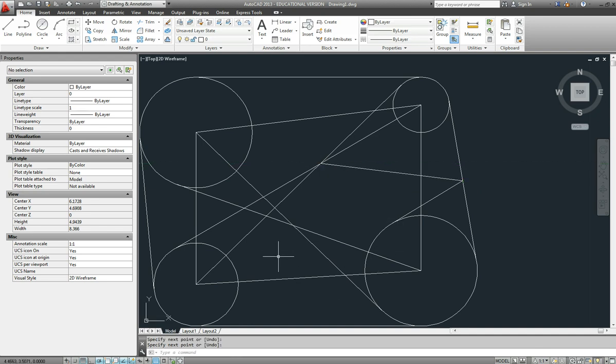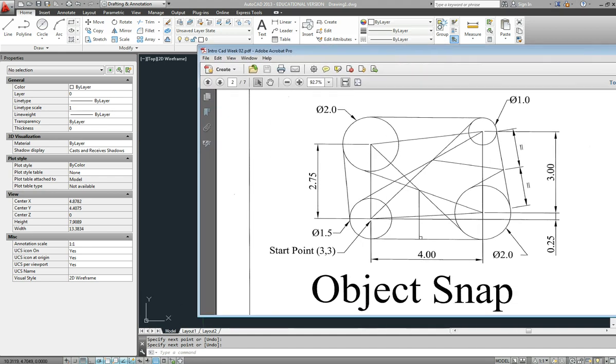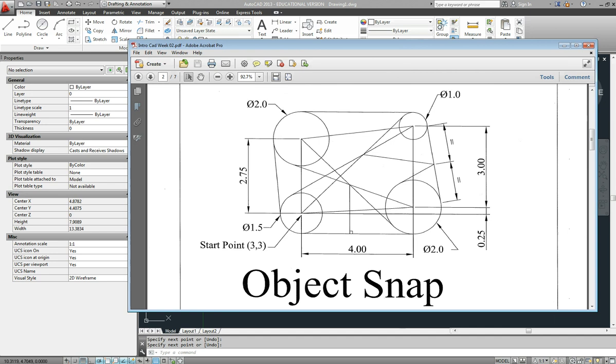We're getting close to be finishing here. From an intersection to a perpendicular this time. See the symbol for perpendicular. I think we might be nearly finished. So there's our finished Osnap drawing, which should look exactly like that.